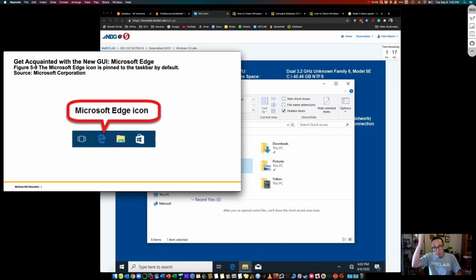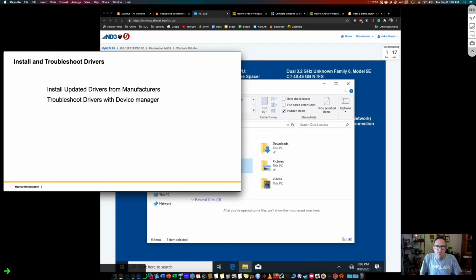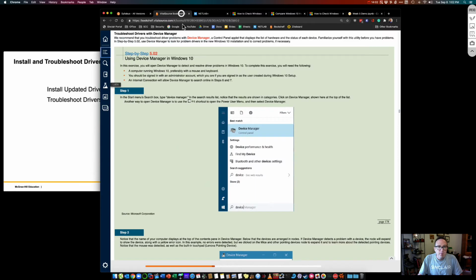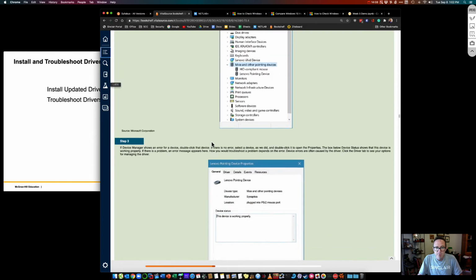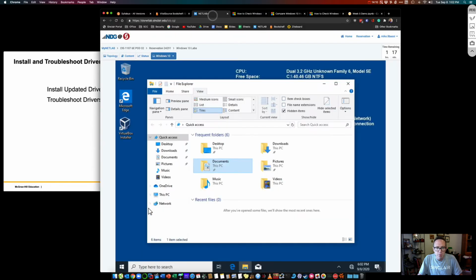Edge has a different framework. I think it's a Chromium-based framework. Again, use it if you like. I'm going to go over here in this demonstration. Just realize it's there, and it's up to you if you like to use it. Again, drivers. There's a step-by-step, 5.02, you can use Device Manager. It's the first time I'm looking at Device Manager, and you can see the drivers. I'll just give a quick demo here.